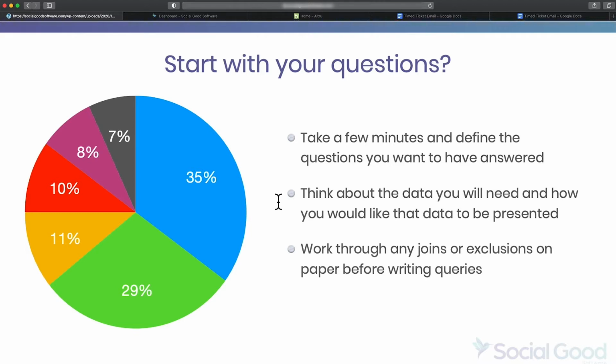Again, this doesn't just apply to time ticketed. This applies for any query. Write down your question. In our example, it's: give us everyone that has purchased a general admission ticket today, and that's essentially our question. Then think about the data you will need and how you'd like the data to be presented.